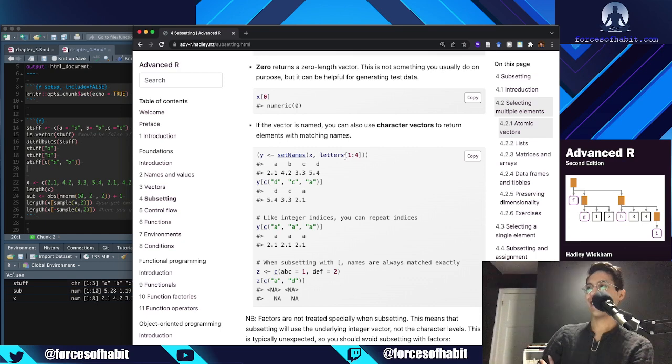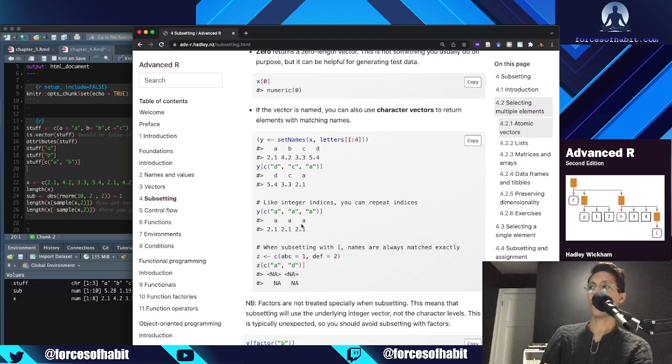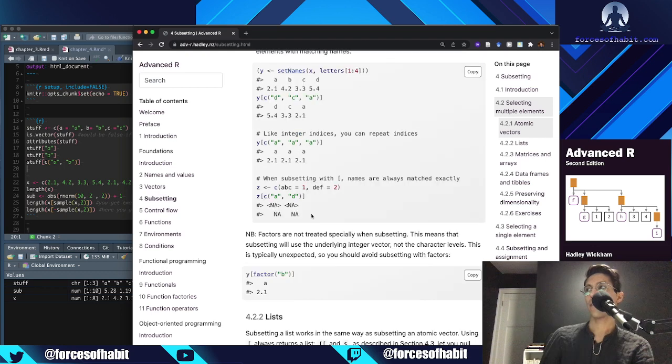Okay, so in this case, all we're showing is that say we set the names of x so that they were the first four letters of the alphabet that we always have access to in our environment. So we get a, b, c, d. We set those values to this, and then we can access the elements of the named vector using those values. Cool. Like integers, you can repeat, and they have to be matched exactly or you'll get an NA. So you can't do this. So that's good behavior. Good R.